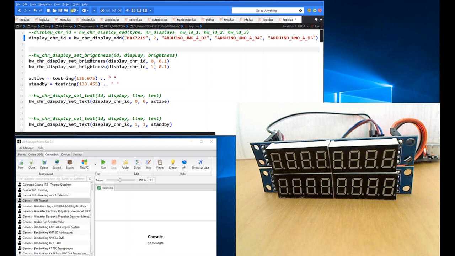And then here, because we've used two brightnesses, one for each of the displays, we're going to use two text sets, or set texts as they're called. So hardware underscore character display underscore set text, and then we use the ID again from up here, display character ID. So they're both exactly the same there, because it's the same ID that we use to create the whole chain. But then we refer specifically to the display we want to set the text on. So in this case it's 0 for the top one, and in this case it's 1 for the bottom display.